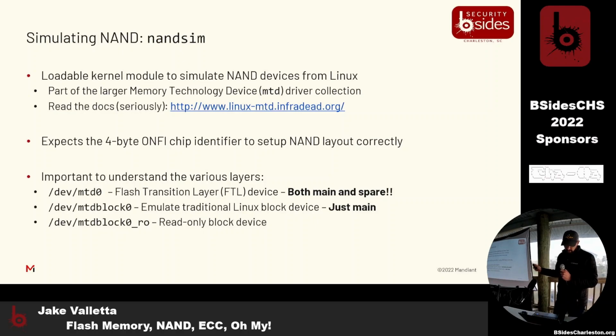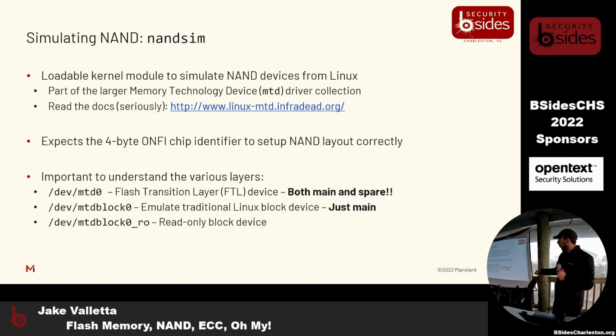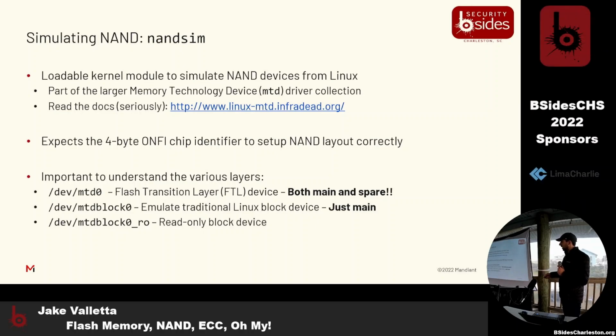Really what you'll need here is that 4-byte chip ID that you can get when you're actually reading the chip. So when you're dumping it using one of those Chinese readers, they'll give you the 4-byte chip identifier, and we'll use that in a couple slides coming up here. I'm not going to go through all these because I could probably talk about MTD drivers for a while, and you don't want to hear about that.